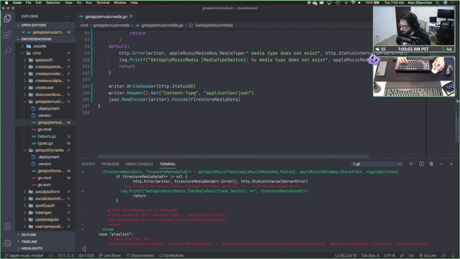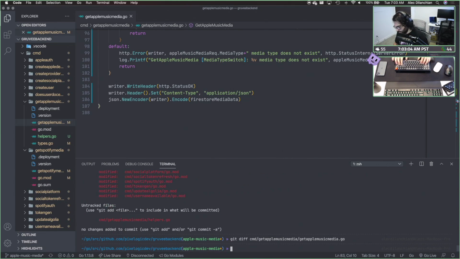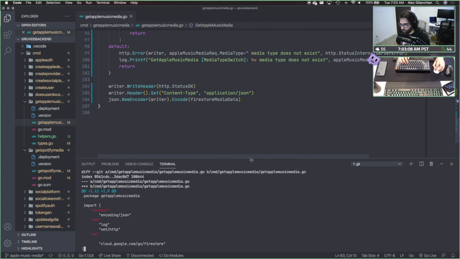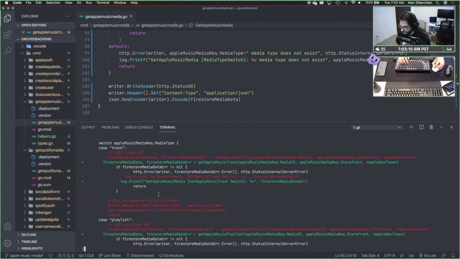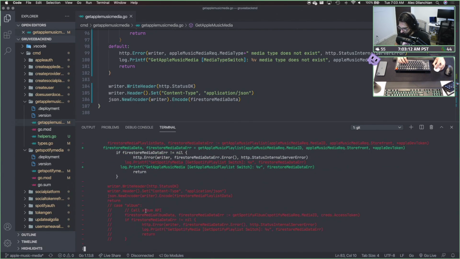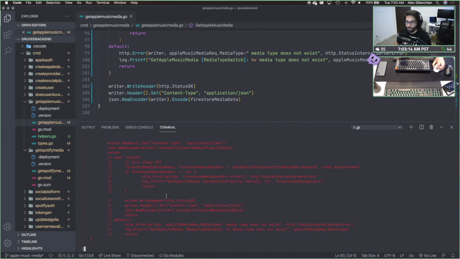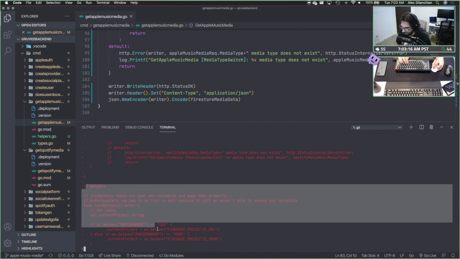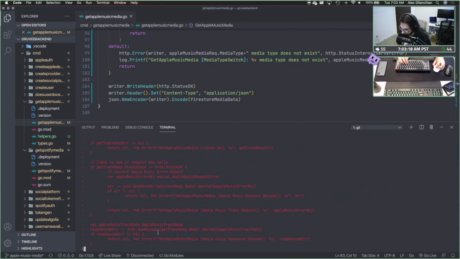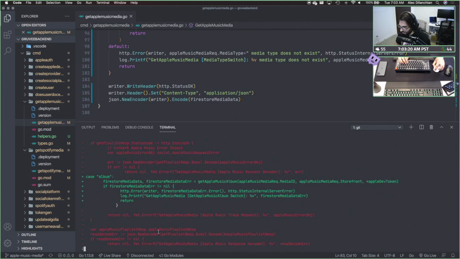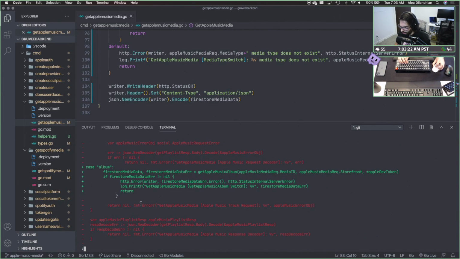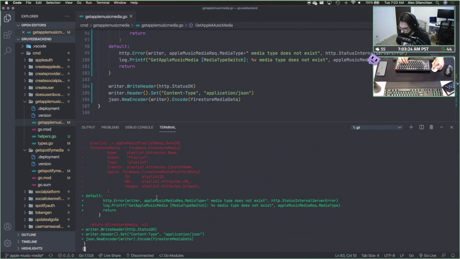All right, cool. So we changed that. We removed that. Yeah, we just removed a bunch of stuff in here. We moved all of the helper functions to a completely different file, which is legendary. Oh man, yeah, it's so much cleaner now. Added our album case here, and now we're returning at the end.